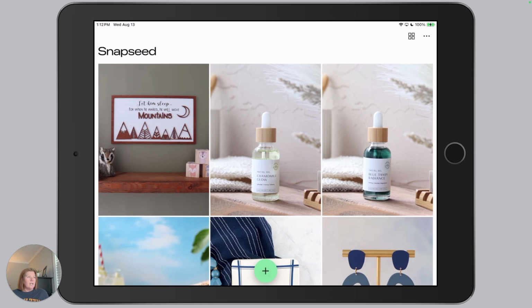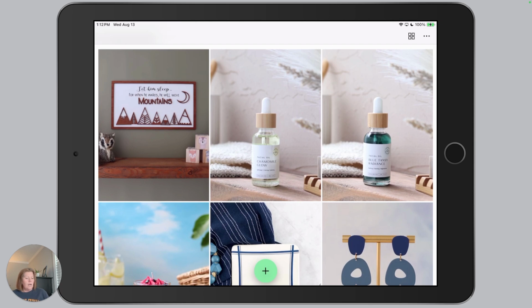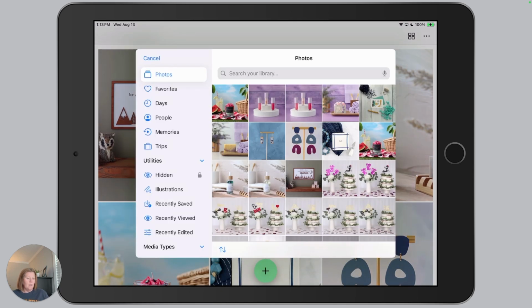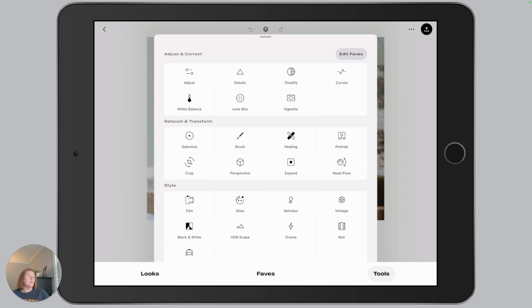So right now we're looking at the Snapseed app. When we open the app, this is going to be our home screen. This is going to be images that we have uploaded into Snapseed and made edits to, and then exported them in some way. So it kind of keeps a catalog of your images. We're going to go ahead and click on the plus sign to add a photo from our library. I'm going to select this image, and we're going to click on Tools. And the first tool that we're going to look at is the Curves tool.